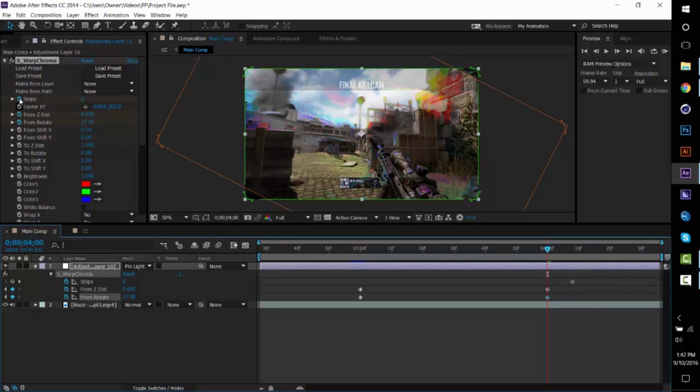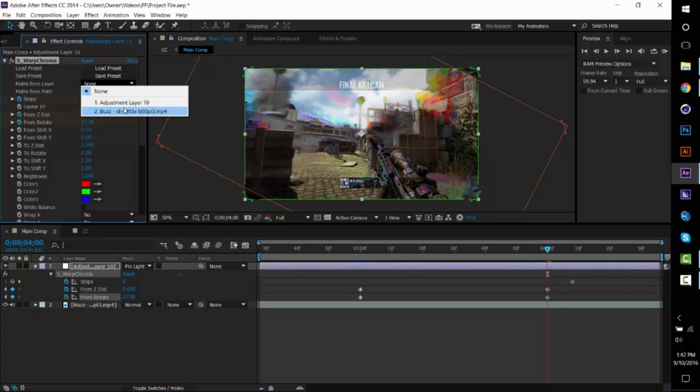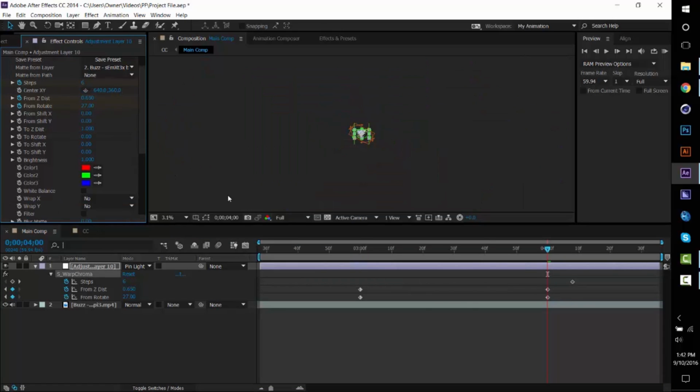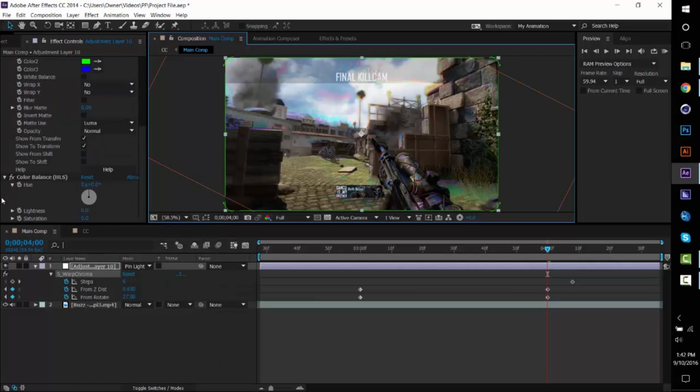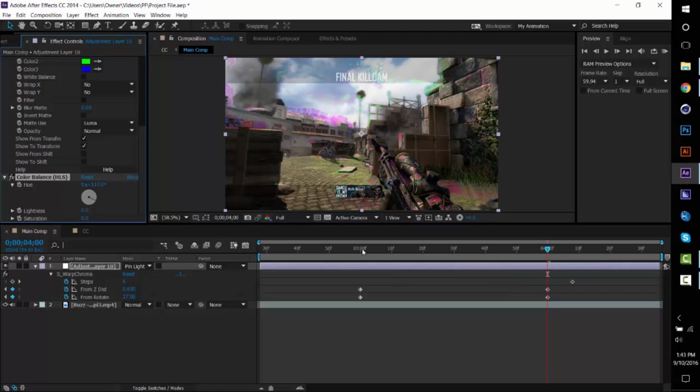If you want to, you can go ahead and go to matte from layer and change that to the name of the clip that it's on top of. And so you can animate it even more. And if you go over to color balance, you can just change what colors you see depending on your song. So that's always really cool.